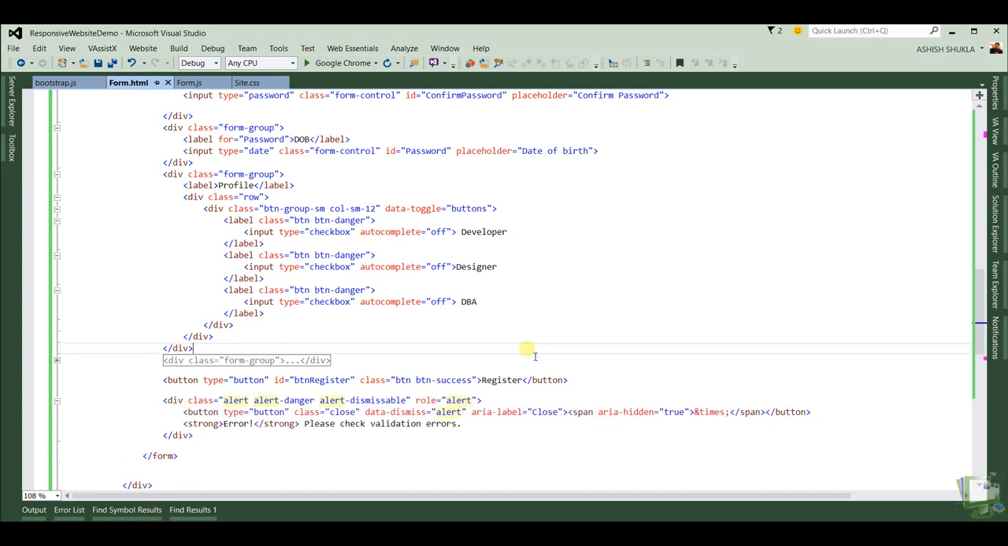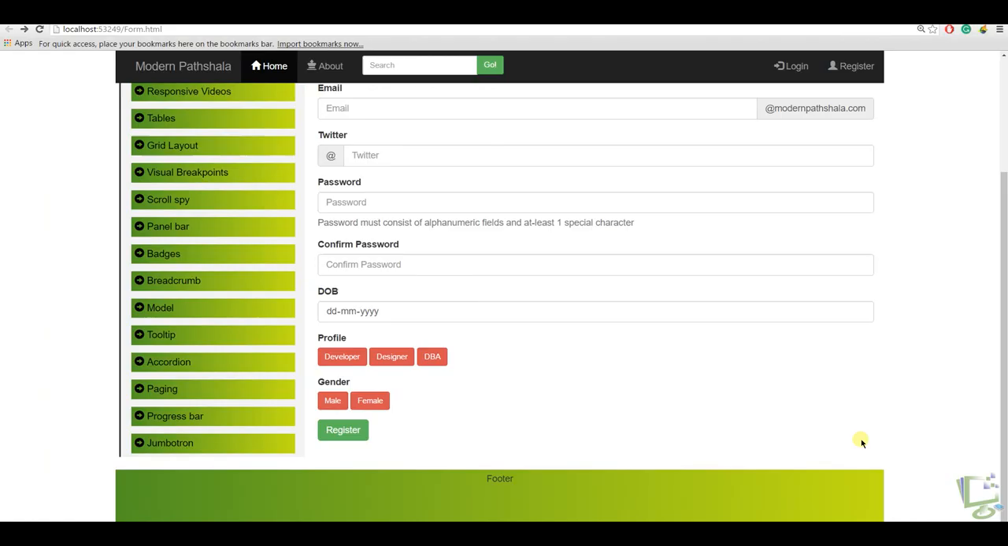So here I have added a button element with the class close and added a data-dismiss attribute equal to alert, and inside this button I have added an icon to display the close sign, and after the button I have added a message that we want to display in an alert box. So let's save the changes and refresh our page.